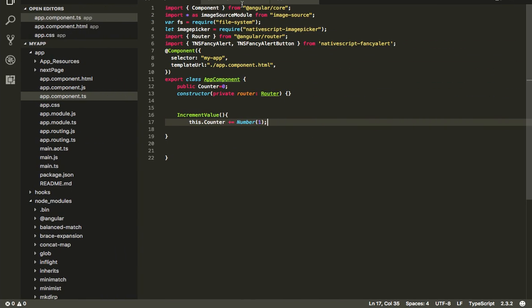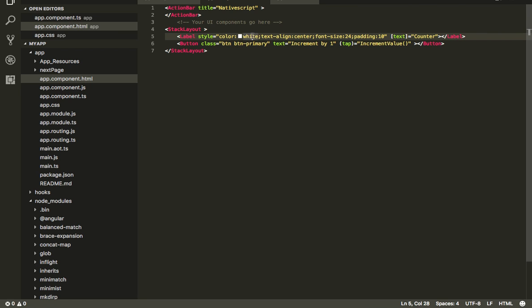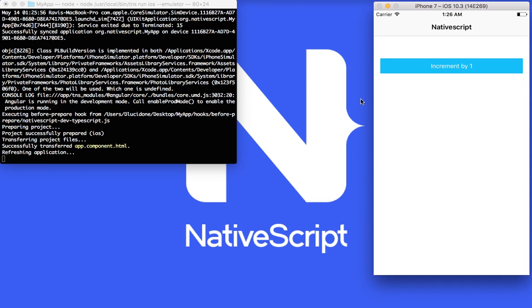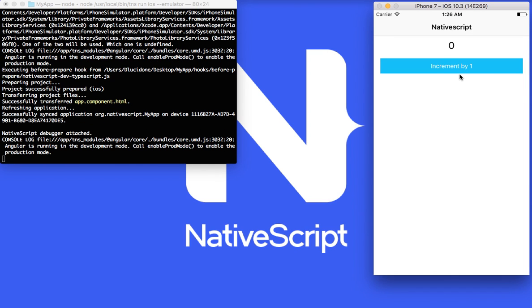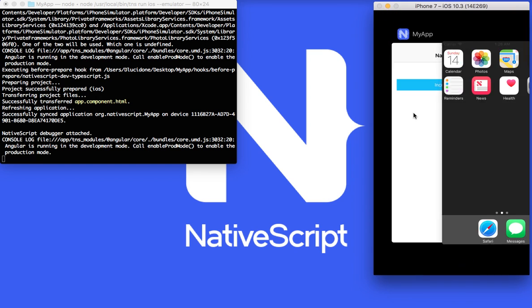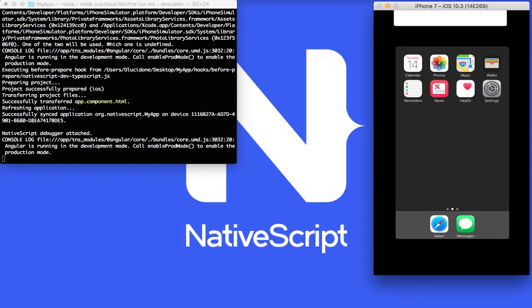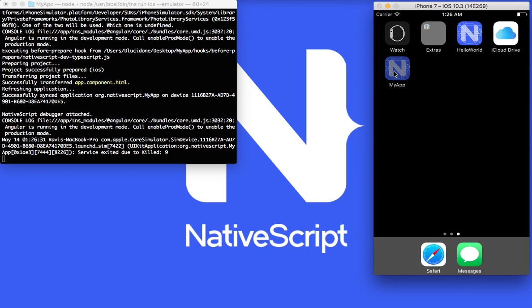Now my background is already white. I will keep it as black. So now as you can see, I have a button and I have a label with value 0. If I click on increment by 1, it will show 1. So now what will happen if I close my app now? Let's close my app and reopen it again.